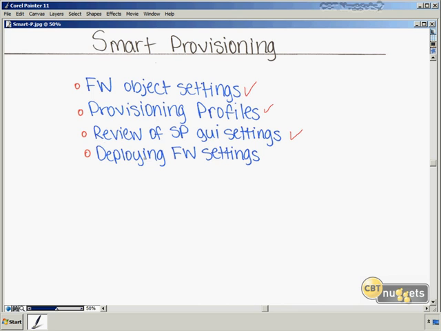And then we're going to actually deploy our firewall settings in a kind of mock installation. Let's say, for example, we had 100 firewalls. We could deploy all these settings using the smart provisioning software. So let's continue on from here and check out smart provisioning.